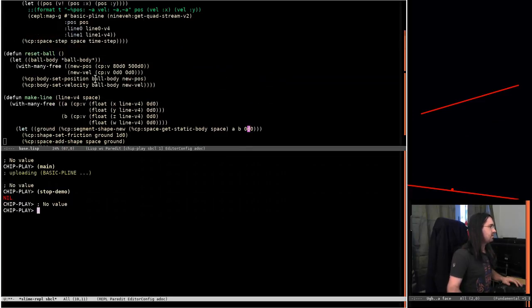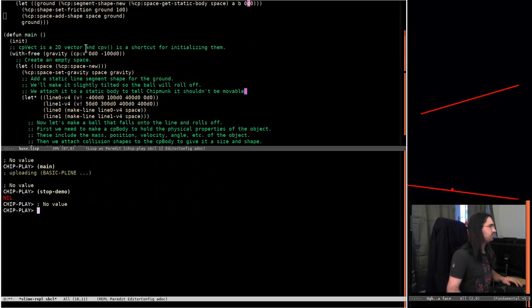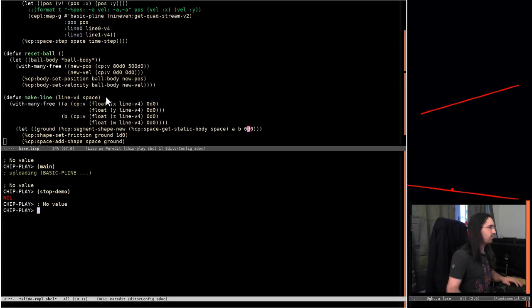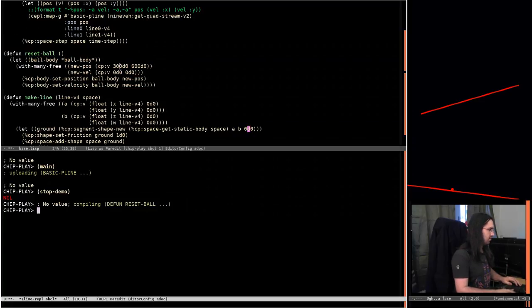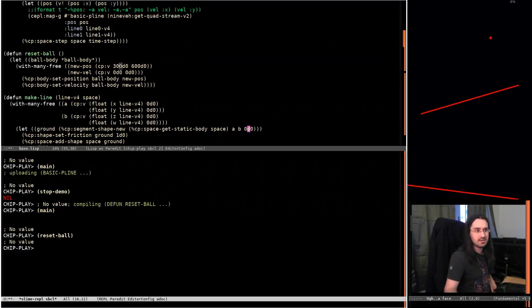So let's reset the ball. Where's our reset ball? We're going to put this now instead of over here. We're going to put it at 600. We're going to put it at 300 or so. Let's do that. Let's run main. It's dropping down on that side. And now we're going to go reset ball. Now it's going to drop from here. It's going to land on this. It's going to roll down and then it's going to fly off the end of the screen and we'll never see it again.